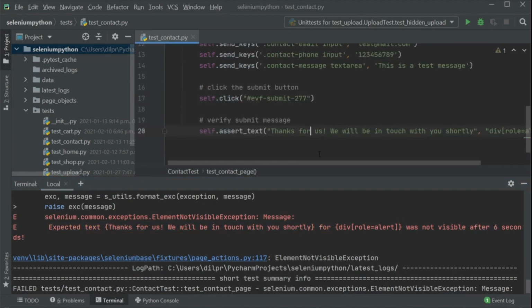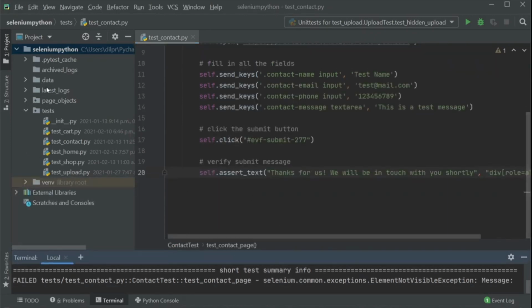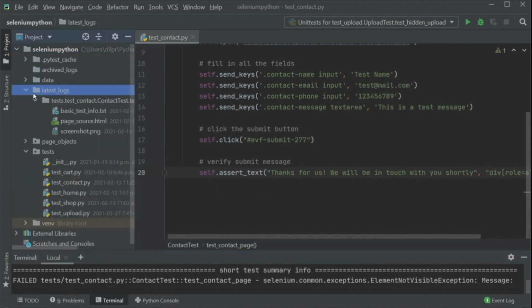Now we wanted to take a screenshot, right? So how would that work? Remember when I told you that this is a little bit tricky with SeleniumBase? Well, here's the thing. Let me show you how this works. So I'm simply going to go to this latest logs here. I'm going to open this folder.